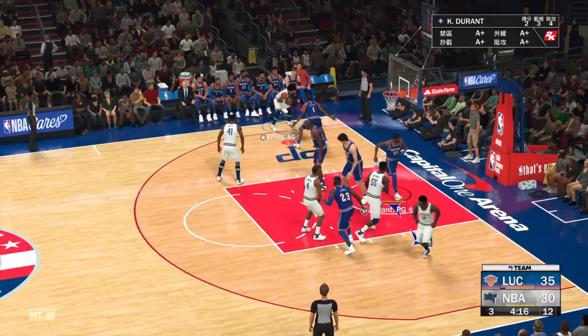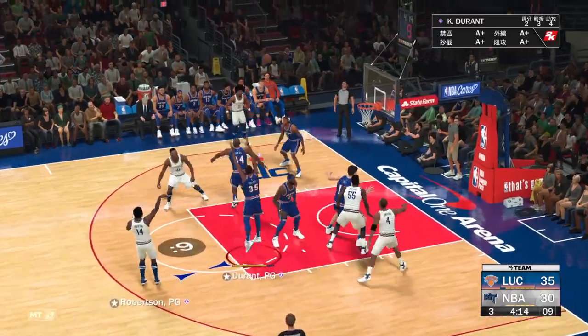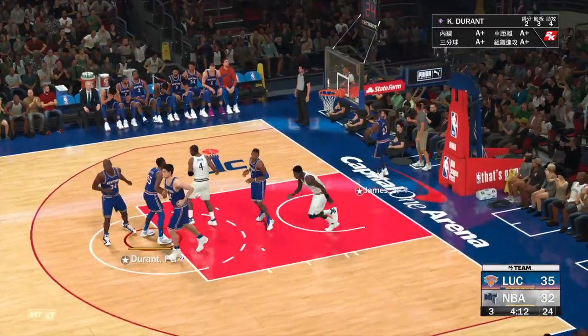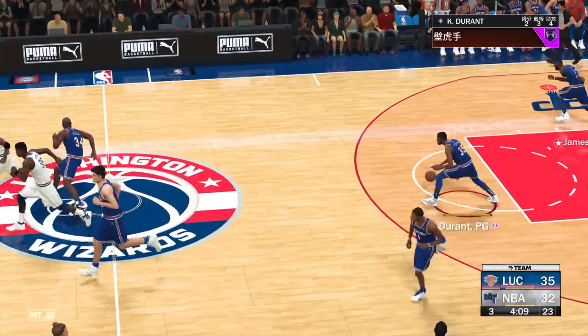Left side, Irving. Here's Robertson. All alone. And good. Coming on the assist by Irving. Julius Irving with the assist. Irving's got 3 assists in the game.